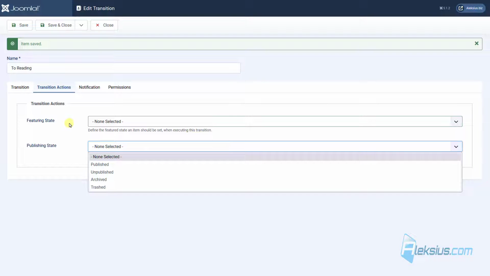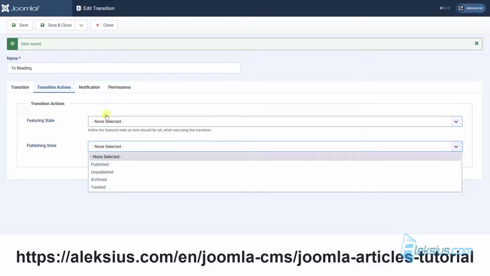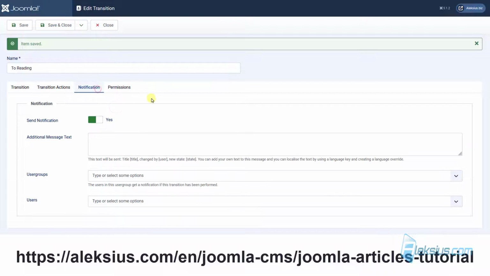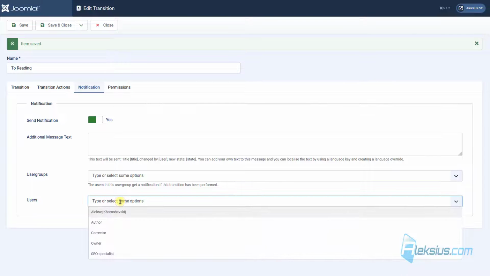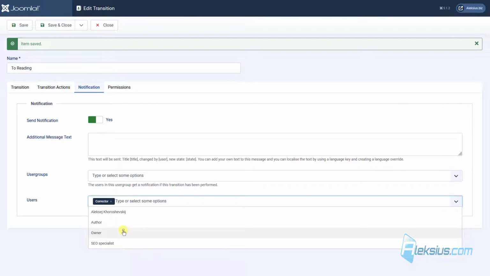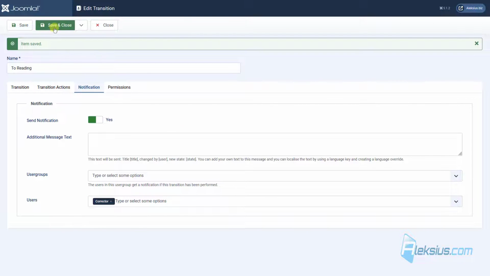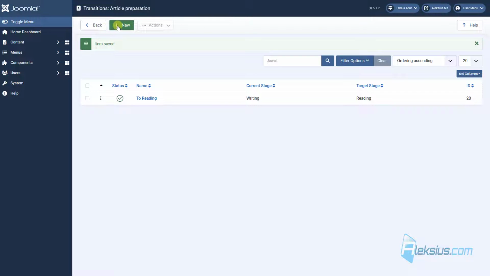About featuring state of the article and publishing state, you can learn from my previous video tutorial. In notification, we can enable sending notification for this transition, add some custom text or not. Also, we can select user groups or users that will receive this message. In my case, I just select corrector and go to the next transition.